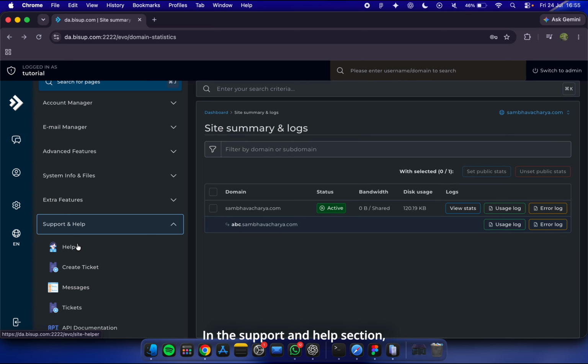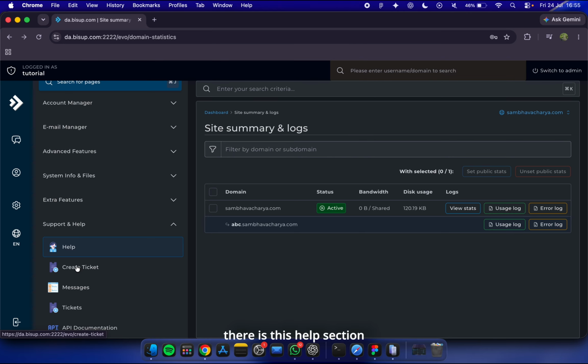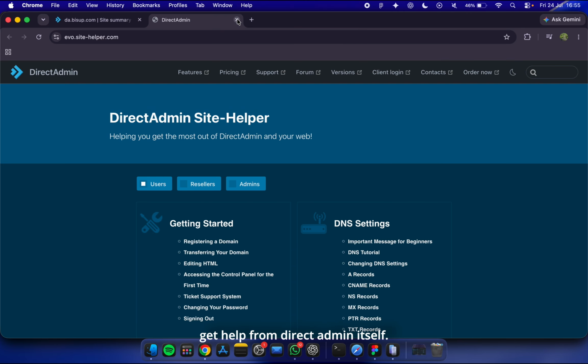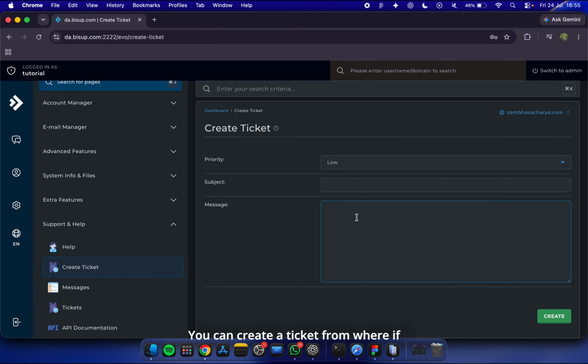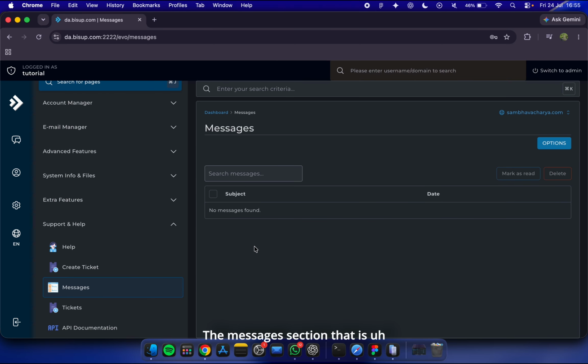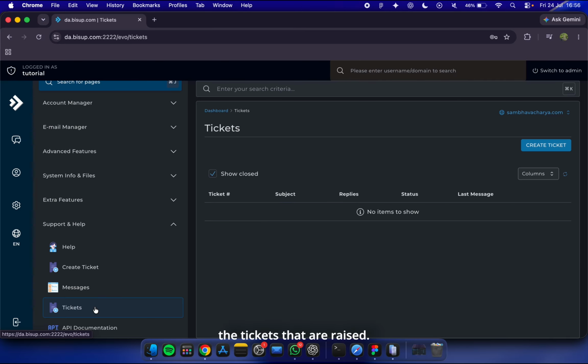In the support and help section, there is this help section from where you can get help from DirectAdmin itself. You can create a ticket if you're facing any issue in your site. The messages section shows messages sent to you via your hosting provider or DirectAdmin. And here is the documentation and the tickets that are raised.